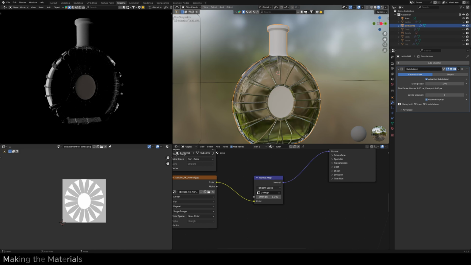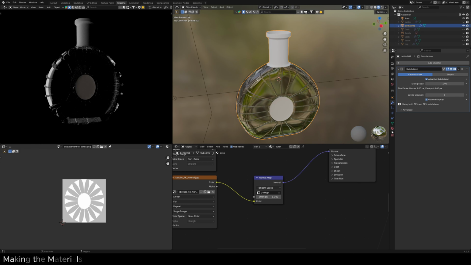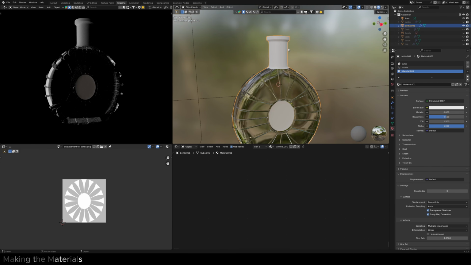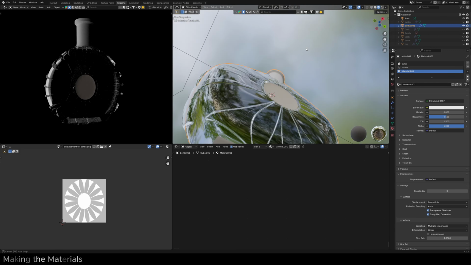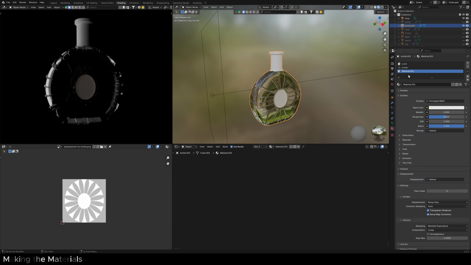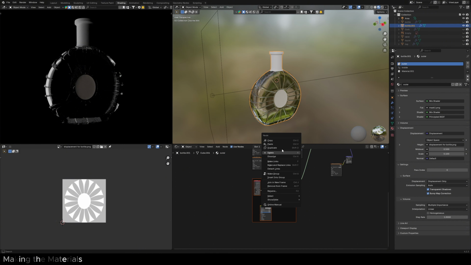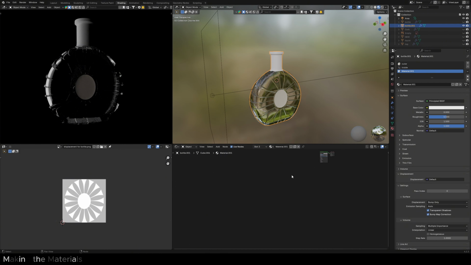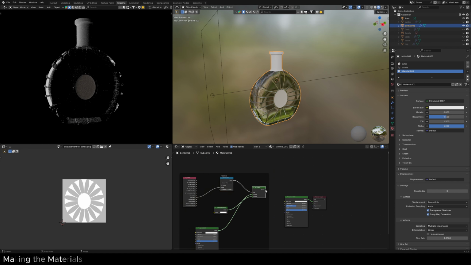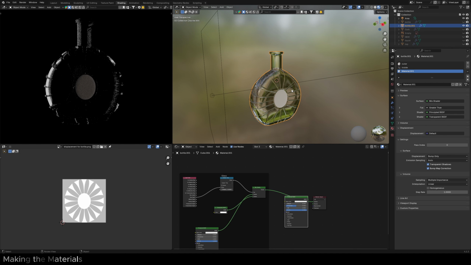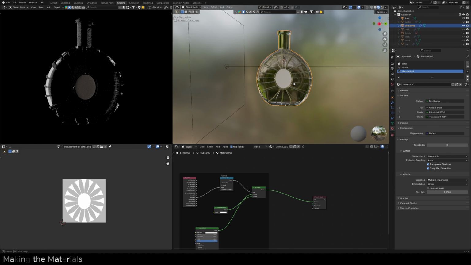Okay. Alright folks, so now we're just gonna apply the rest of our materials. So we separated the neck and the bottom earlier, so I'm just gonna copy and paste the glass material we made earlier onto this material. So I'm gonna paste that there. And now we have our glass material.